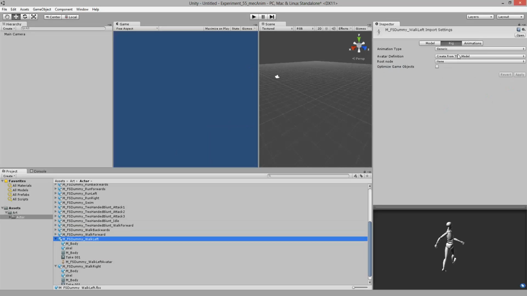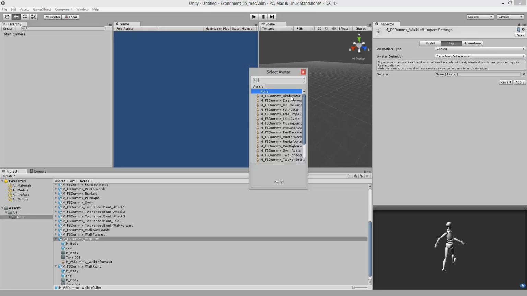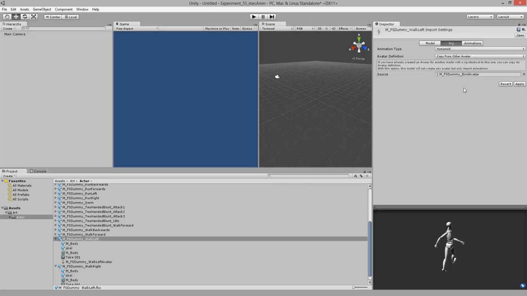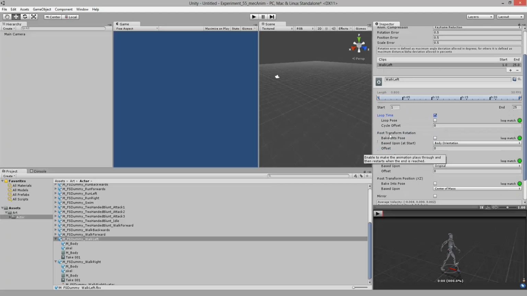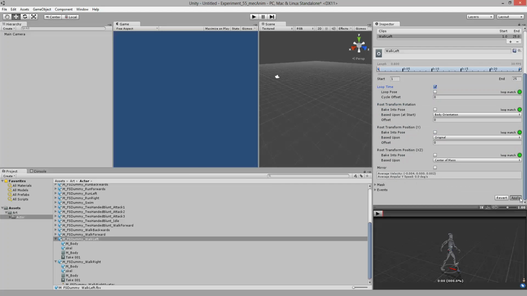Let's do walk left. Copy from another avatar, and we want to copy from the bind avatar. Apply. Switch to the animations tab. This is the walk left animation. So we're going to change the name of it to walk left so that it's easy to understand. We're going to make sure that it's a looping animation, and we're going to hit apply.